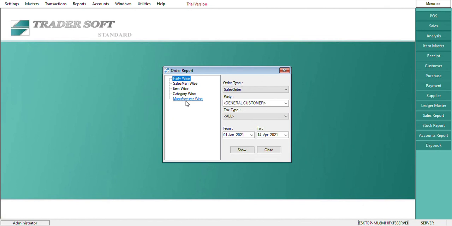For example, if you need a party wise sales order report, click on party wise here and select the order type as sales order. There are two options, sales order and purchase order. Select sales order, give the party name, meaning the customer name, and provide all details, tax type, from and to date, and click on the show button. Then you will get the sales order report.